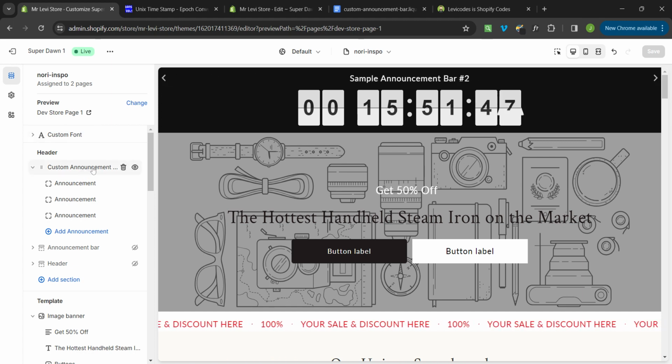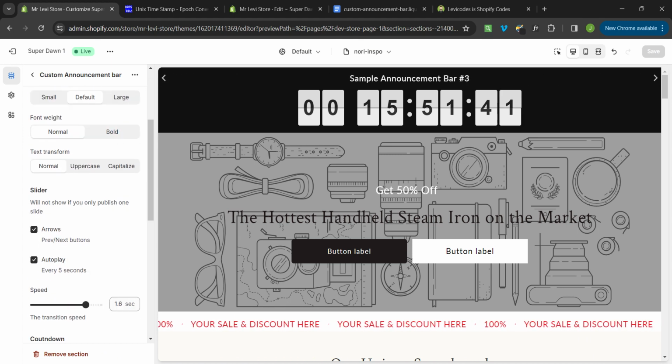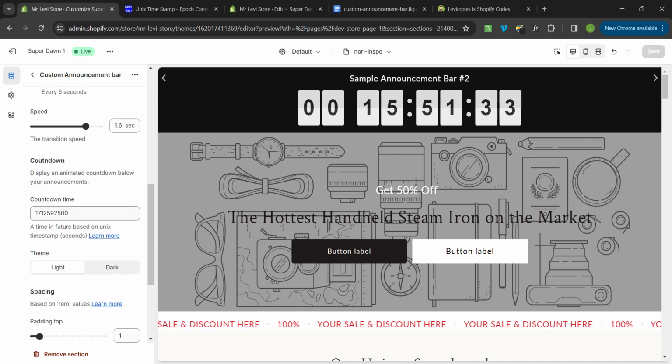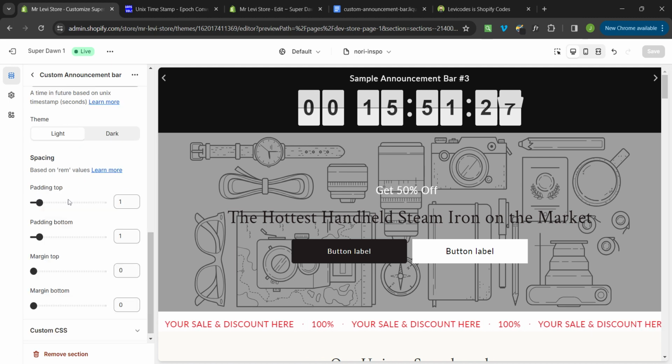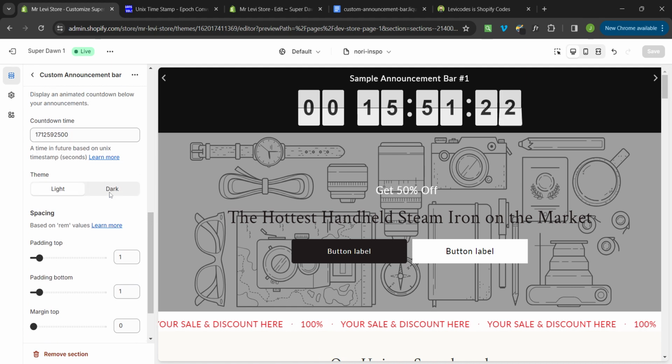So yeah, our first thing is the section settings here. So here's the color settings for the background and the text color. Font stylings here, slider settings. So you can adjust the speed of the slider of the blocks, and a countdown timer, which I will quickly go through, and the spacing settings. So simple spacing settings for the section.